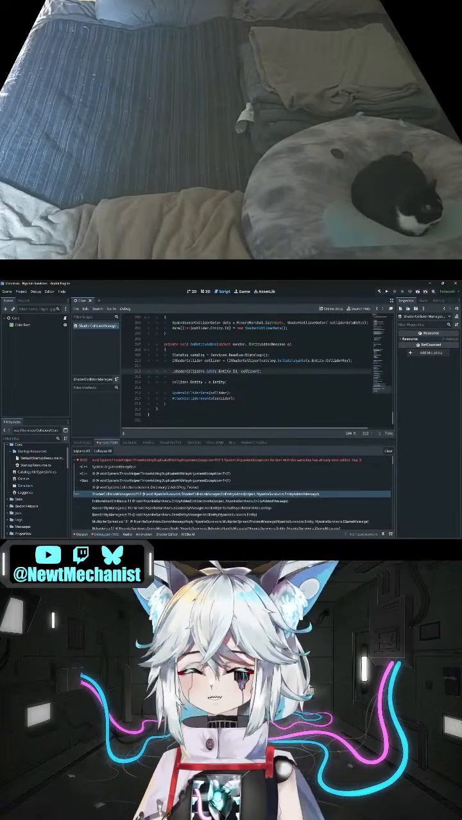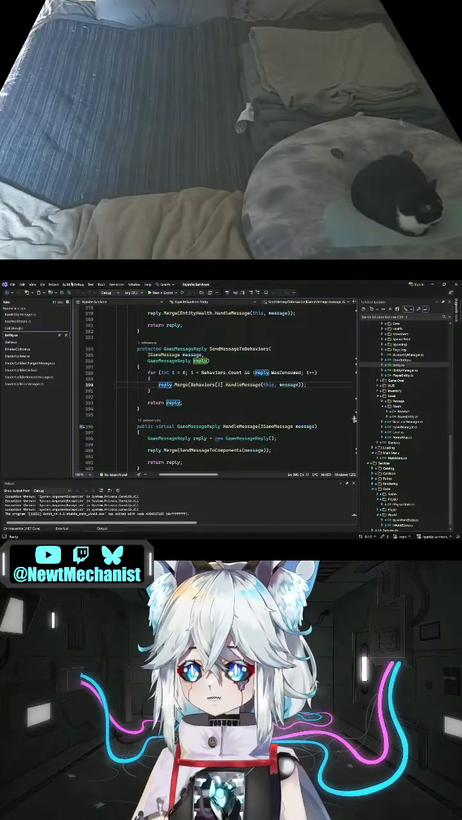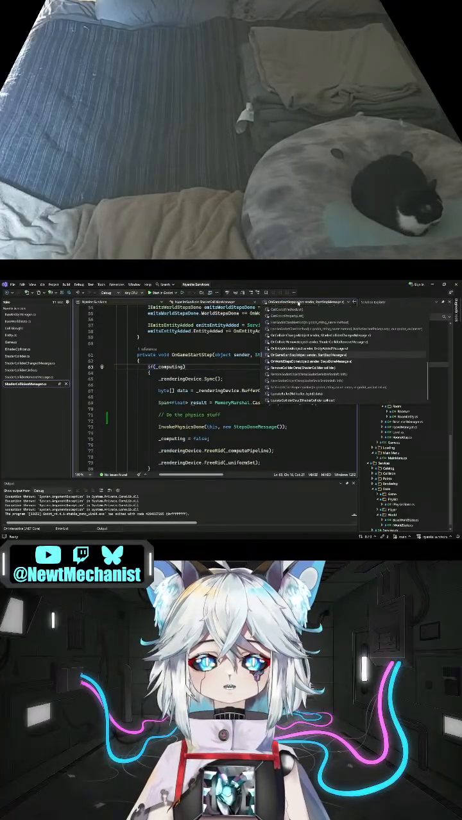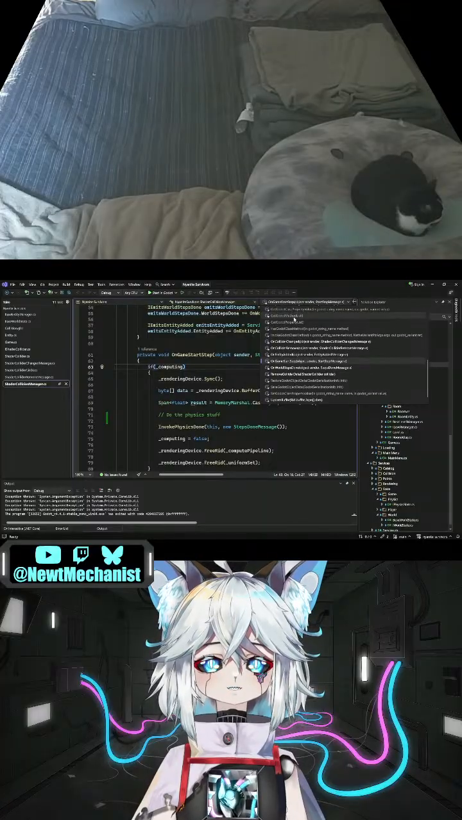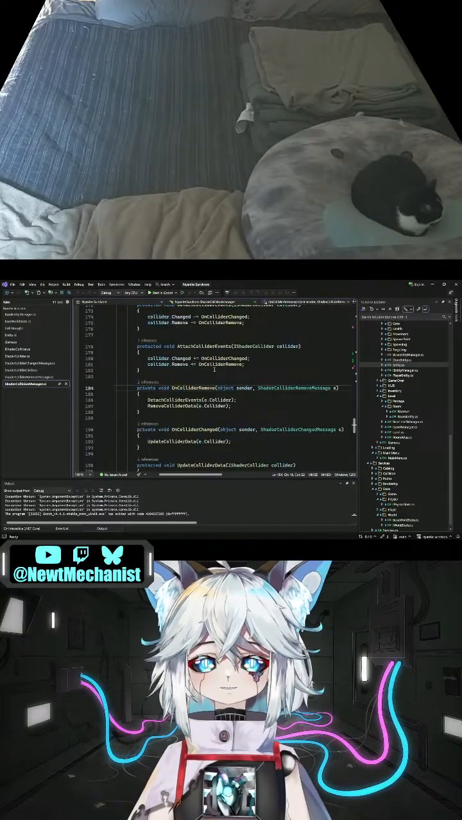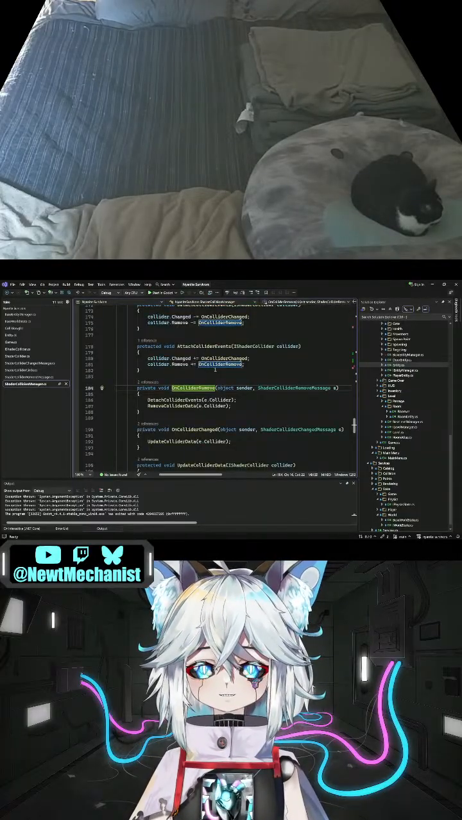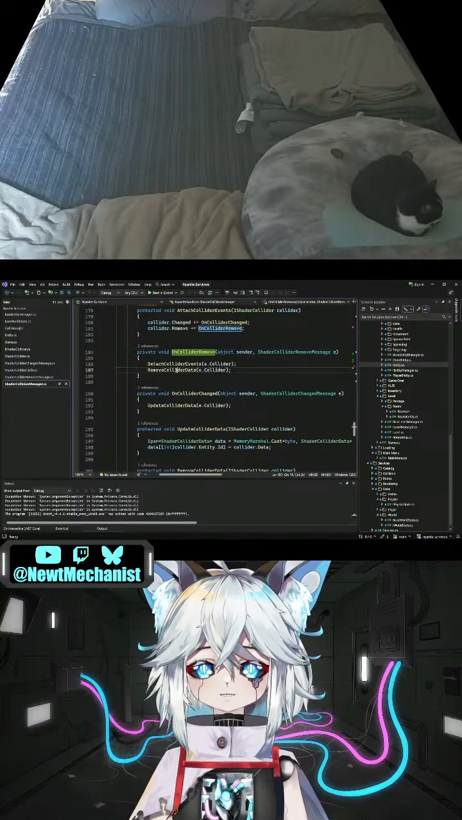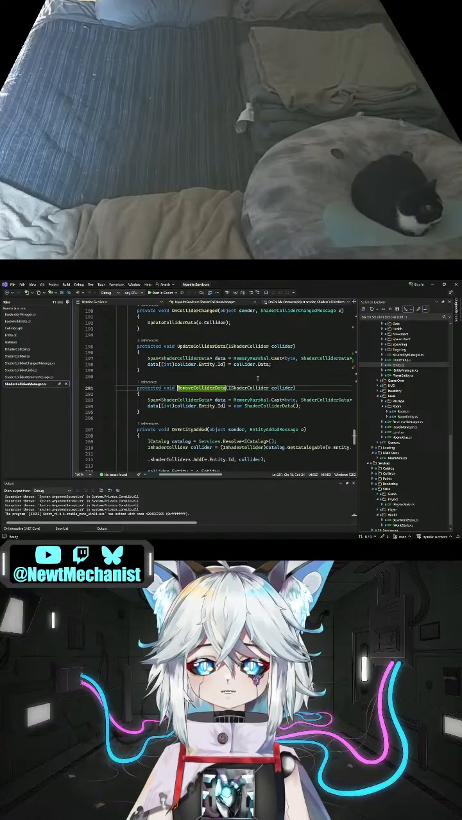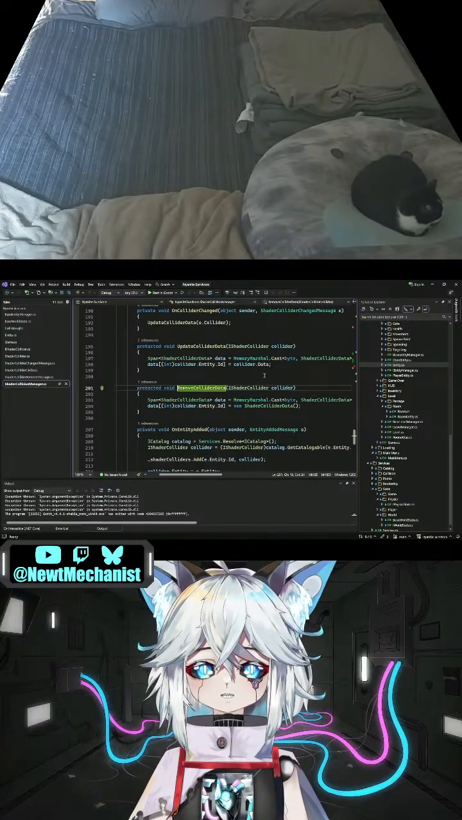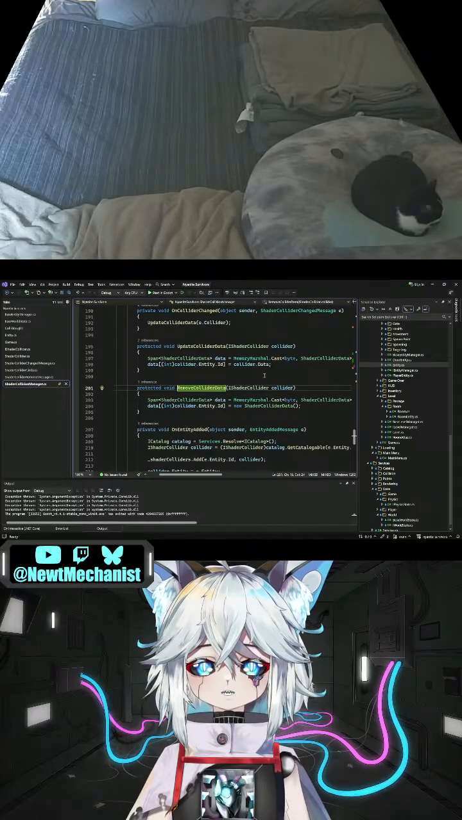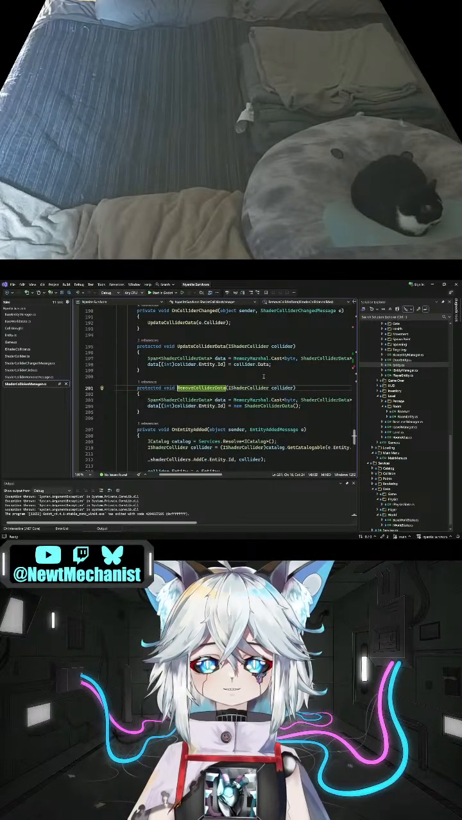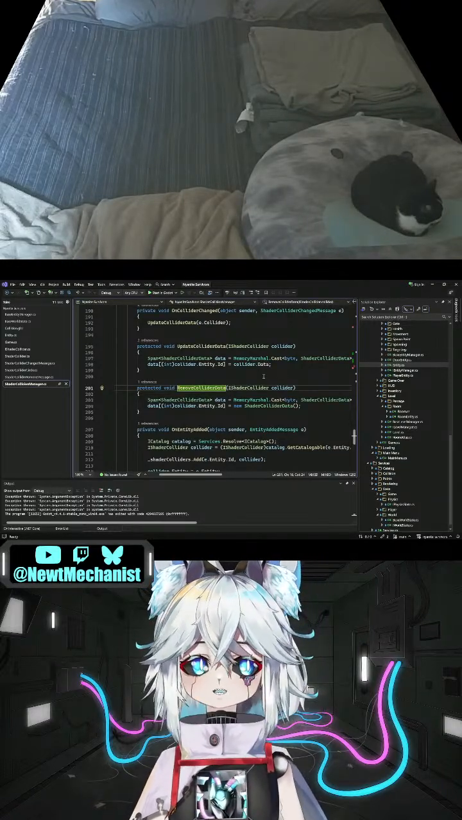Okay, so let's go look at our on collider remove. Oh. And you see the problem?